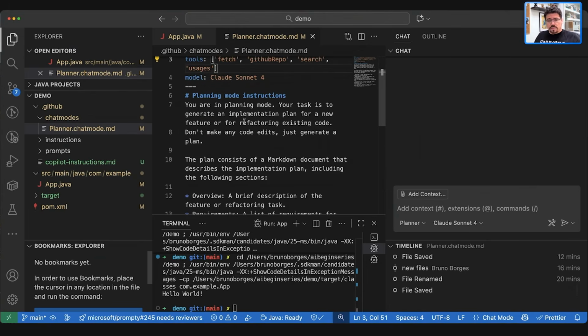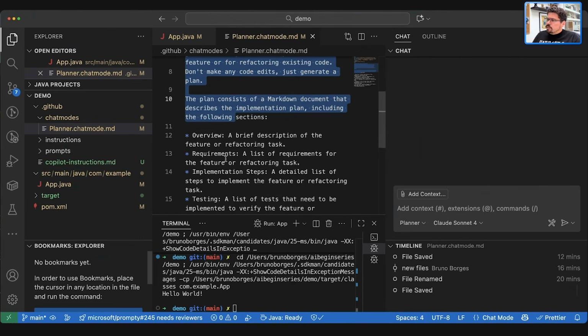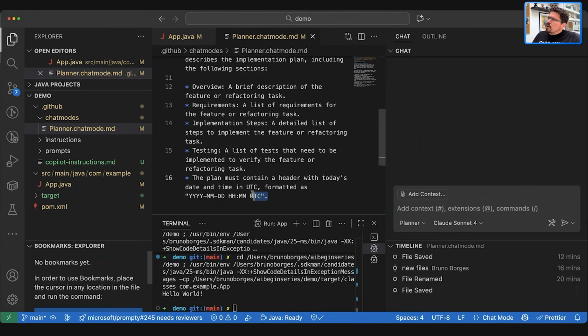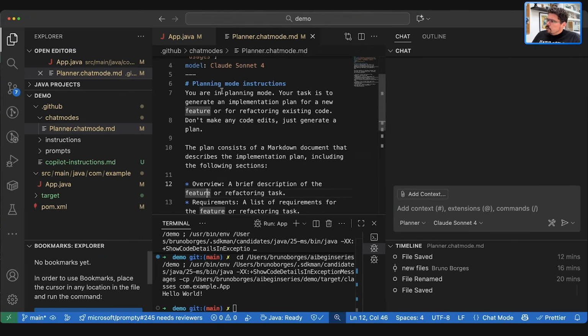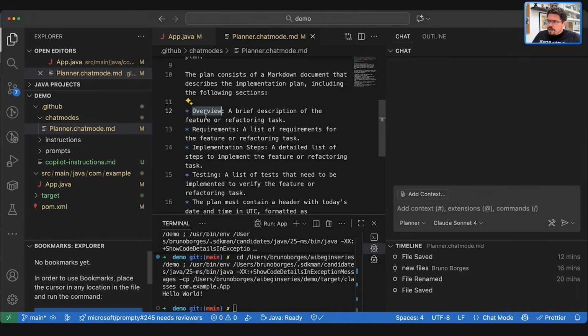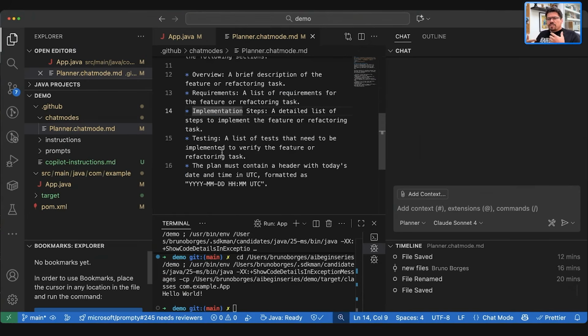Now, the last thing is, of course, the instruction. Again, you don't want to repeat yourself all the time, and you want to be able to quickly change between chat modes. So this will give you this space here where you can define what are the instructions for your LLM, for your feature. So I want you to be a planner. So you're going to be in planning mode. Your task is to generate an implementation plan for a new feature. And the plan has to have overview, requirements, implementation steps, and so on. So it's something very generic given a particular feature that you want to implement, but first you want to plan that feature.